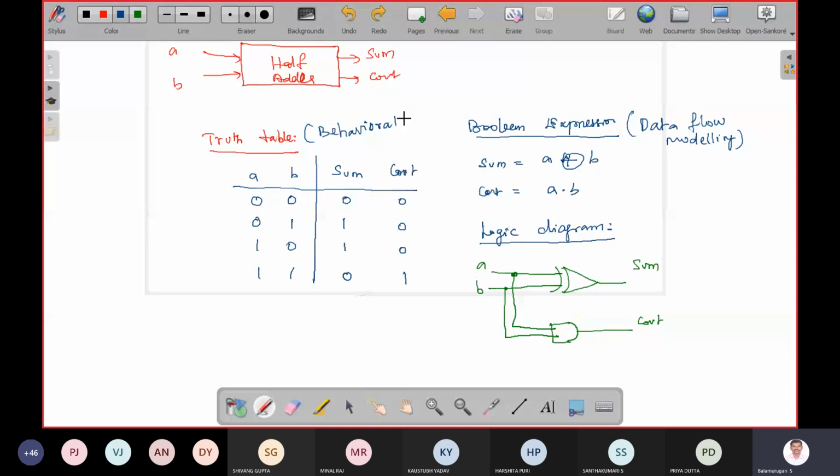Without knowing the truth table, I cannot write behavioral modeling, and without knowing the logic diagram, I cannot write structural modeling. Do you understand why we are discussing this now? If you want to write structural modeling, first you have to draw the logic diagram of the particular design. If you want to write data flow modeling, first you have to write the Boolean expression. If you want to write behavioral modeling, first you have to write the truth table. Then only you start writing the Verilog code.